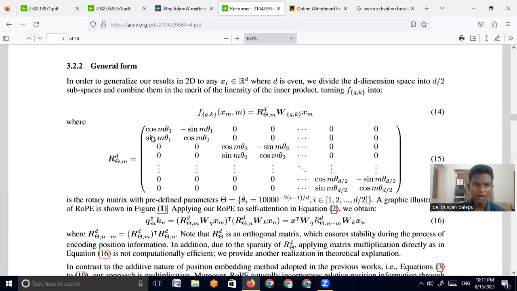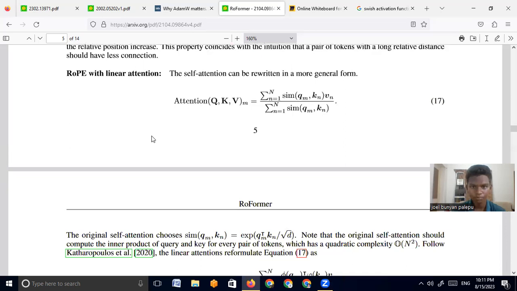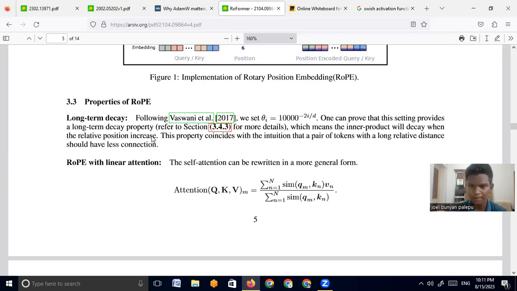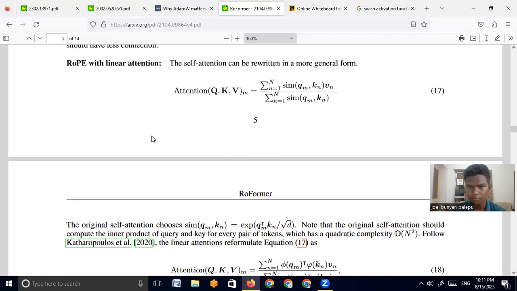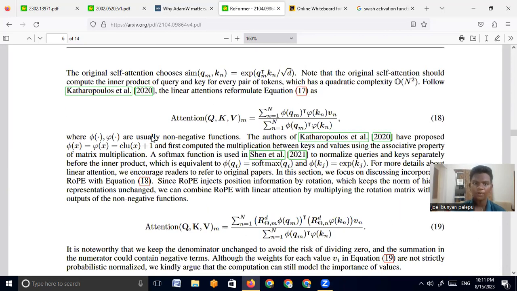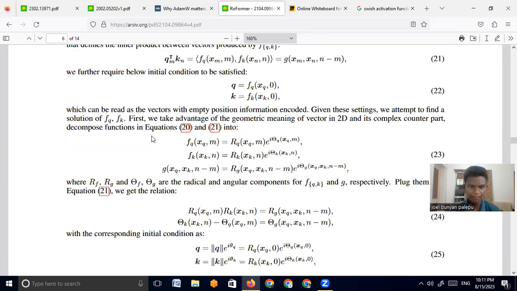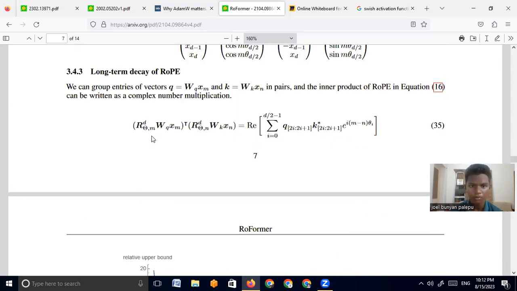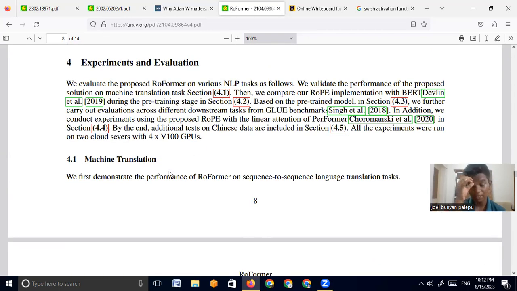And we have a bunch of calculations, the general form, and all that. They have derived it. So this is how we calculated. These are the formulas, a bunch of formulas and all that. You could just go through them if you want to. They also have the derivation, which is actually quite nice, and the theoretical explanation also, long-term decay and all that. So if you are into mathematics and are interested, please check it out.